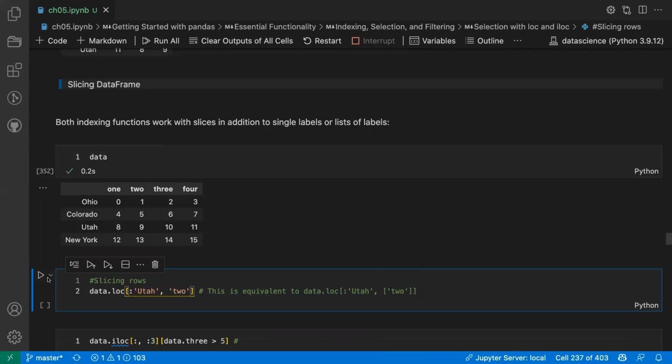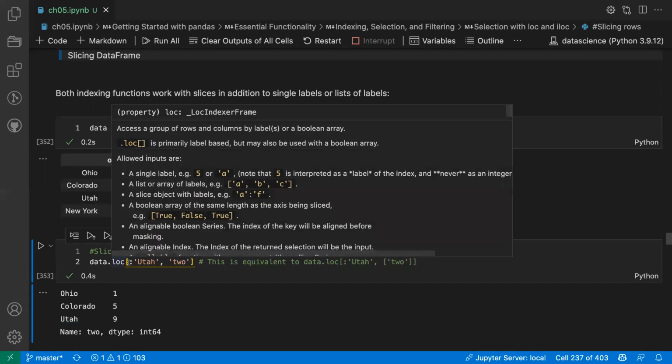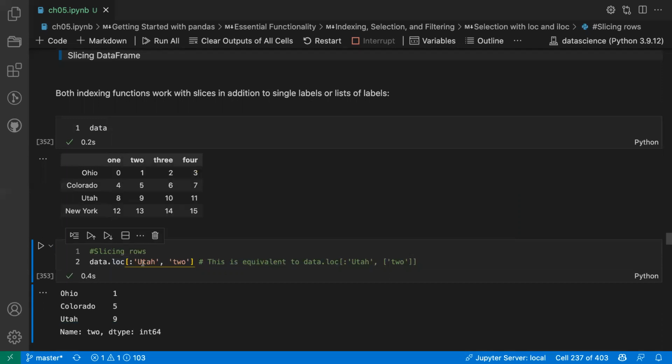We said, okay, this gives us the whole row, right? The whole row from the beginning to the end, and column. So we can see here, this means from the beginning. What is the beginning? Ohio to Utah. Can you see that? That is slicing from Ohio to Utah, but only one column, 2, 1, 5, 9. So you can see that, right?